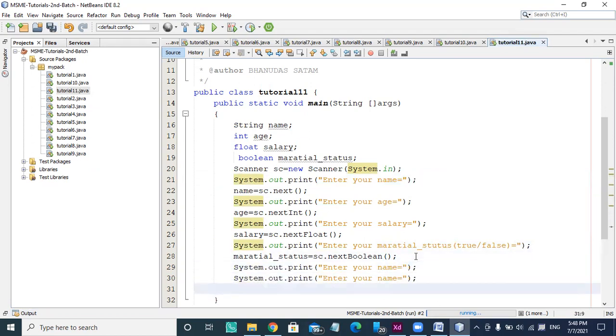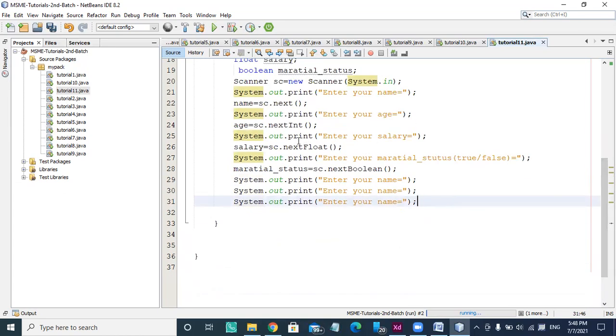Whatever data I have collected with the Scanner object, that object pulled or initialized the memory variable. So I'm saying your name, your age, and your salary, the data I'm reprinting here.